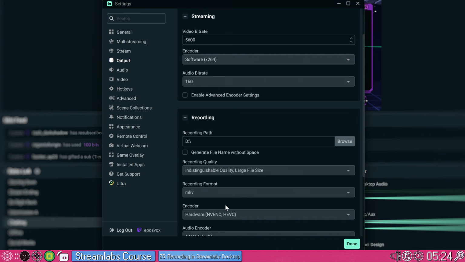MP4 is what you're used to, MOV maybe, but MKV is one that is less prone to corruption. So let's say your computer crashes, or Streamlabs crashes, or your power goes out, or something. If you are recording to MP4, that file is most likely corrupted, and it will either be expensive or impossible to recover. However, if you record to MKV, it's most likely going to be fine.